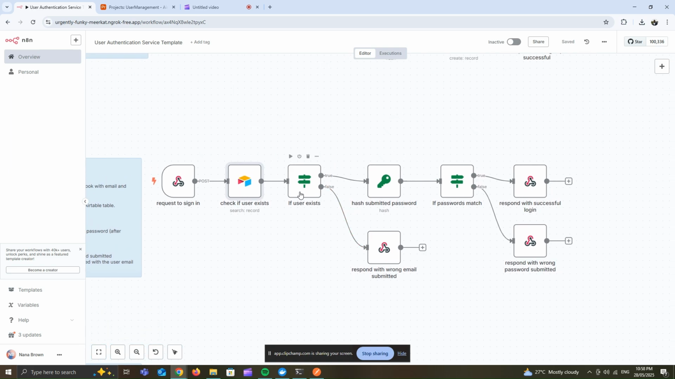However, if the user does exist, we take the password they submitted, use the same hashing algorithm to convert it, and then check if the hash password stored in the database and the hash password that has been submitted correspond or are the same. If they correspond, then you have a successful login, and then we return a JWT token that you can use to access the protected flows. However, if the passwords don't match, then we respond with the wrong password submitted response.